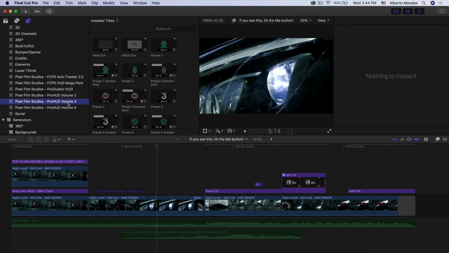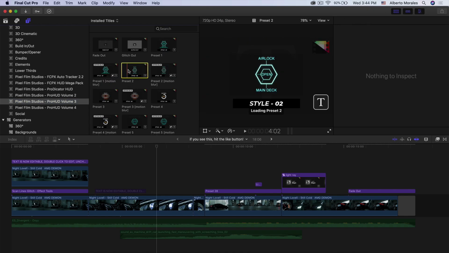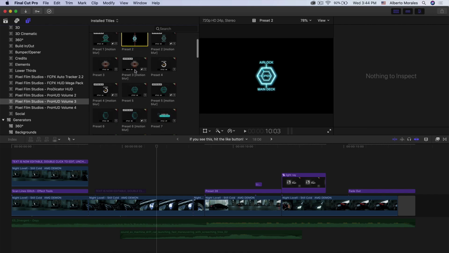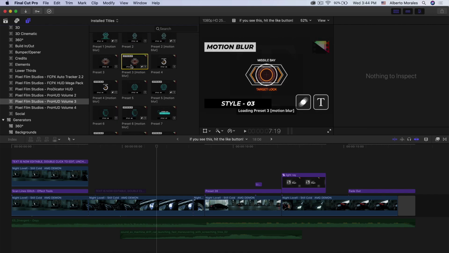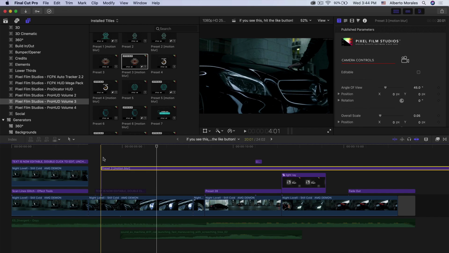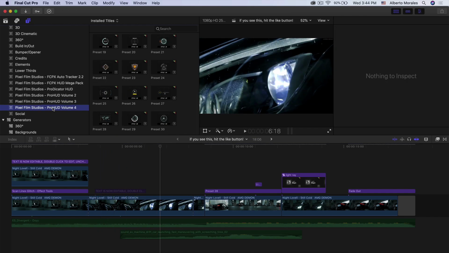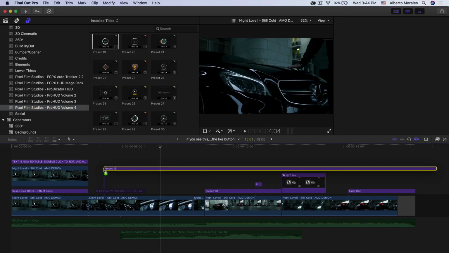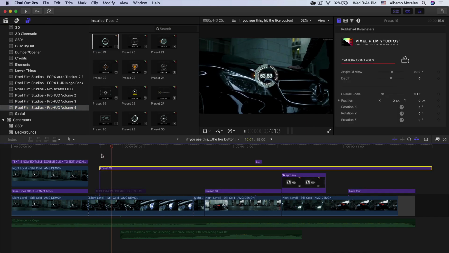So here we have Pro HUD Volume 3. Again, really cool presets that you guys can use. You have airlock, you have preset 3, and these are really cool. Again, you can change the text and the colors for all of these as well. And then last but not least, we have Pro HUD Volume 4. So we have more animations and different HUD presets.